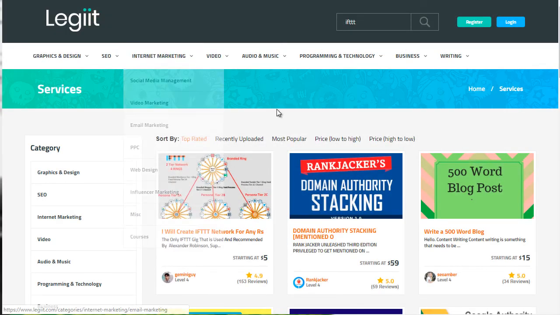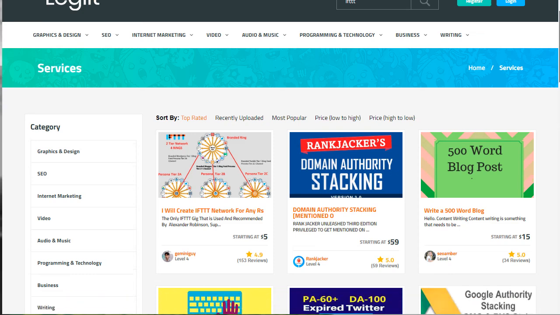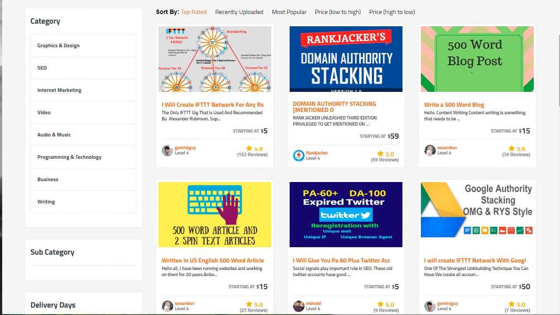So what you want to do is go to a specific website called legit.com with two I's, so LEGIIT.com. And when you get to this page, you want to type in IFTTT up at the top in the search bar, click enter, and then you're going to see a bunch of freelancers that can provide this service.